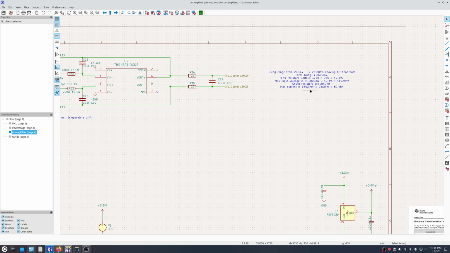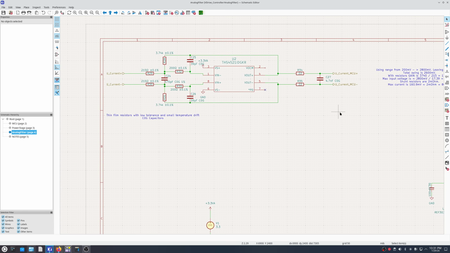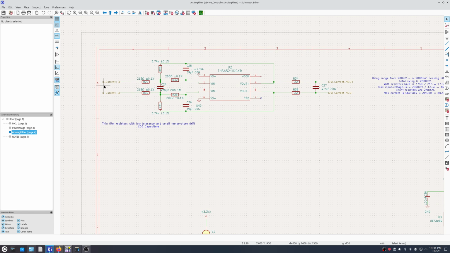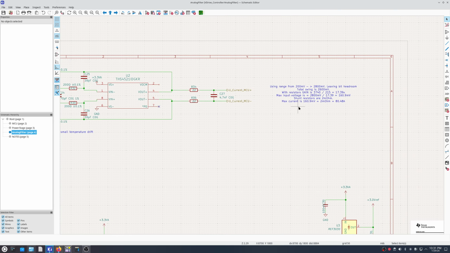So here it is calculated that we could have 160 millivolts here. So here will be the shunt. And then it would equal around 80 amps with a 2 milliohm shunt.